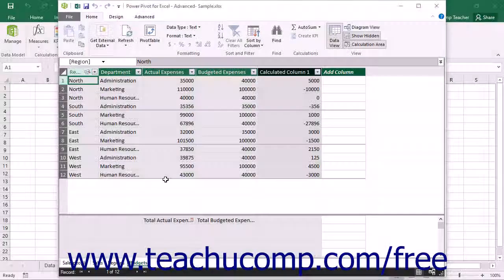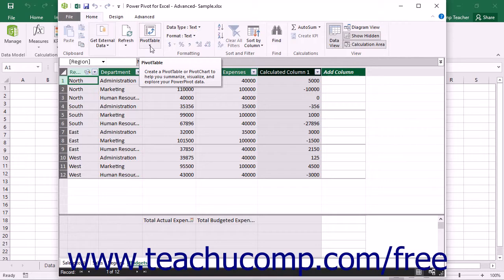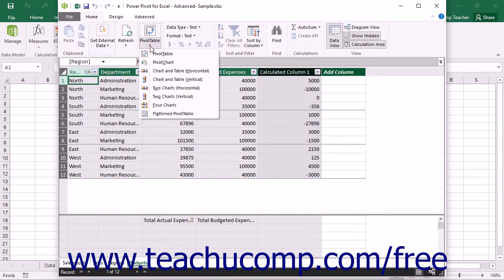You can also easily insert pivot tables and pivot charts into your workbook from within the data model window of Power Pivot. To do this, click the drop-down part of the pivot table button within the Home tab in the ribbon of the data model window. You will then see a drop-down menu of the various pivot table and pivot chart layouts that are available.